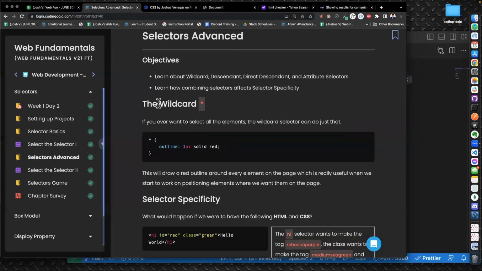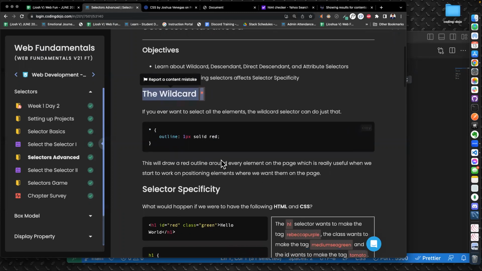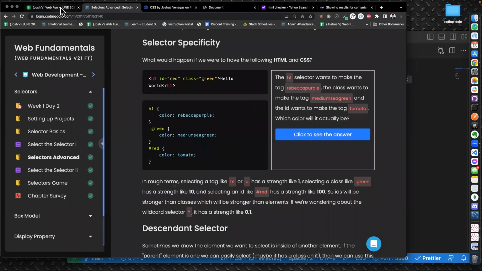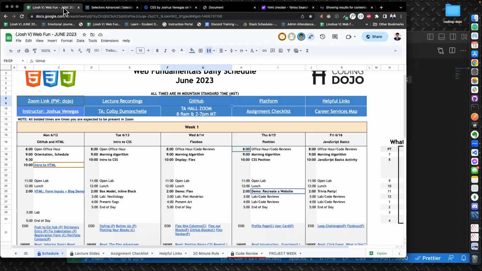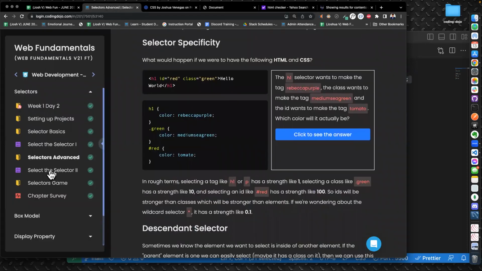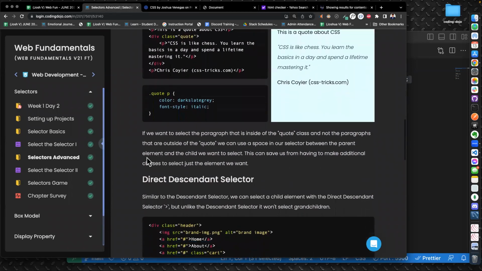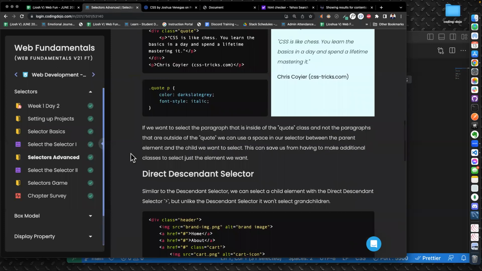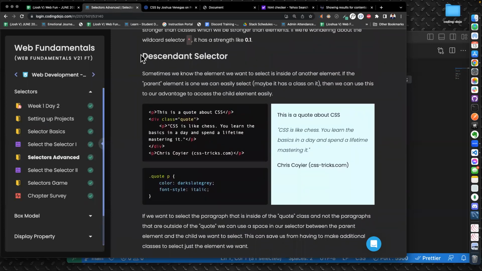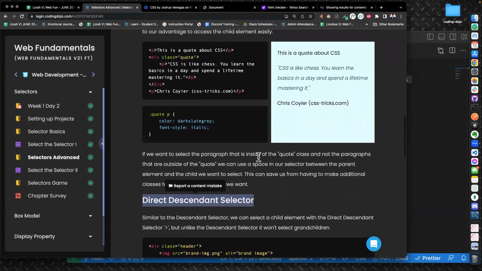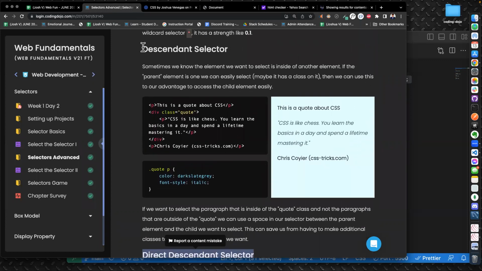Okay, so that's how the wildcard or star selector works. What else do we want to go over? We're nearing the end. Let me take a look at our schedule. This afternoon, we're going to go over box models, so we'll stop right before we get to the box model. So we've gone over the class, ID, element selector. We also want to learn the descendant selector and direct descendant selector. Okay, the descendant selector and direct descendant selector.